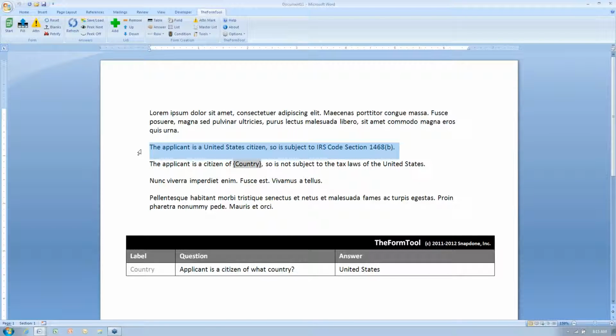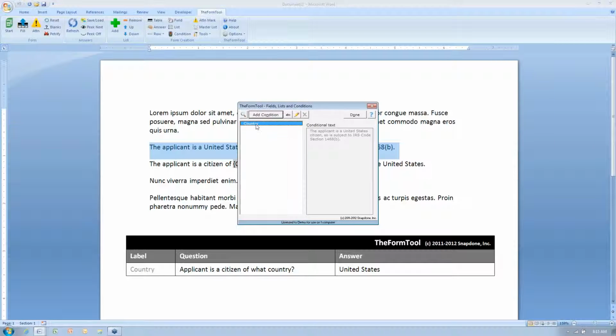Again, I want this paragraph to be included when the answer is United States, and I want this paragraph included when the answer is anything other than the United States. So I'll select this paragraph and make it conditional based on my country question, which is this one here.